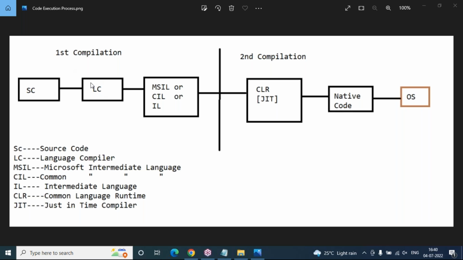Whenever we write .NET code, especially C#.NET programs, when we compile and run, this process takes place. First compilation, second compilation. Generally, when we write the code and hit the simple F5 button or execute button, you get the output quickly. But behind the scenes, this much logic takes place.